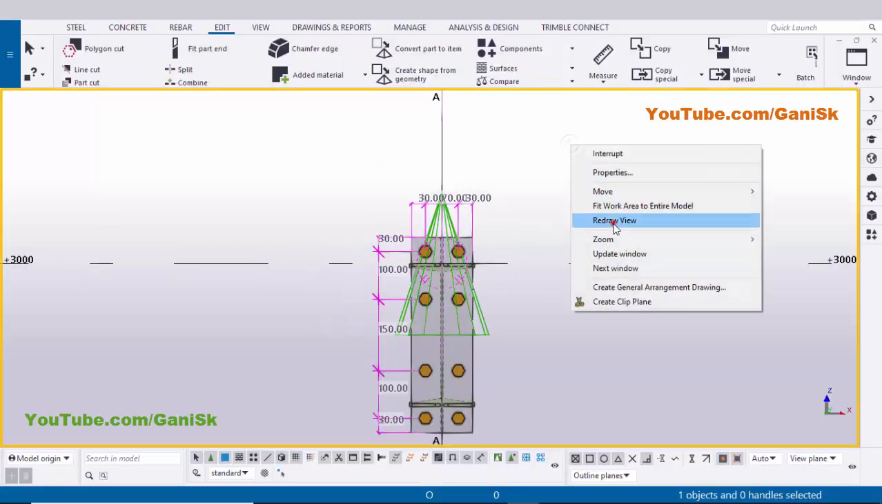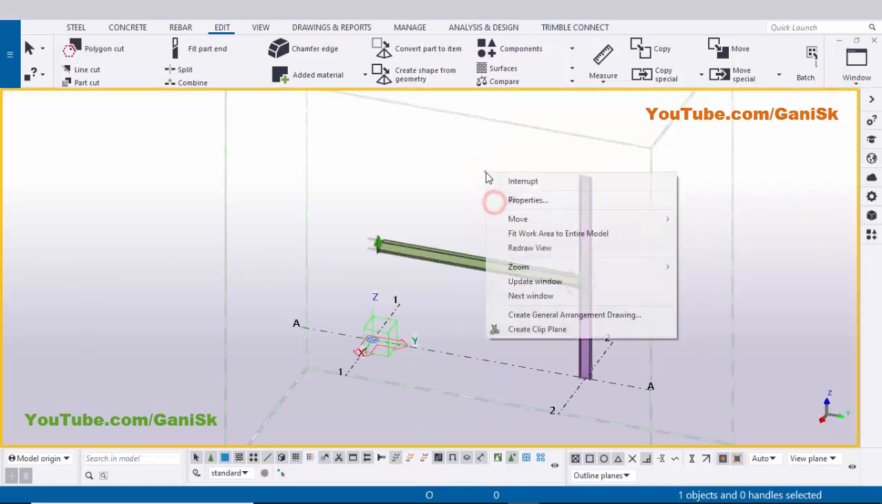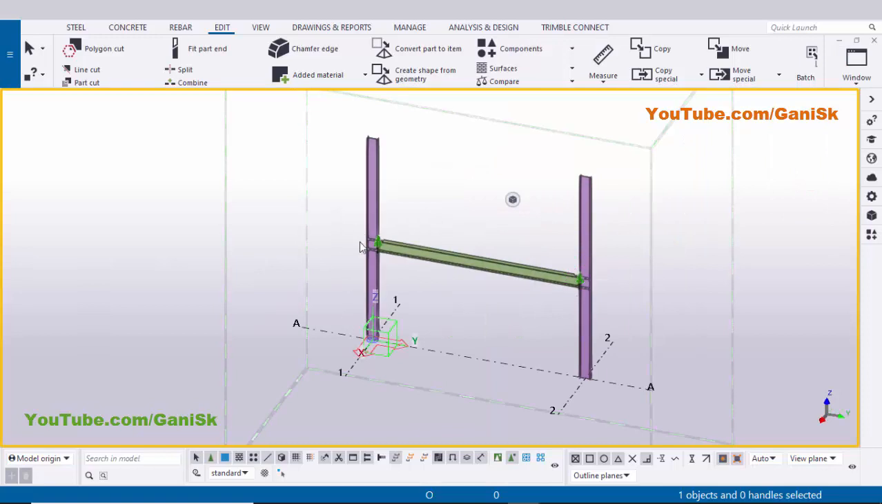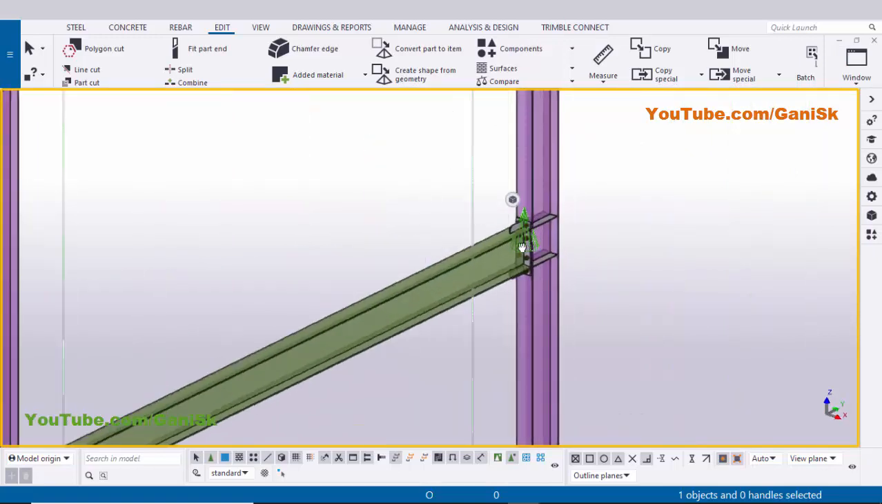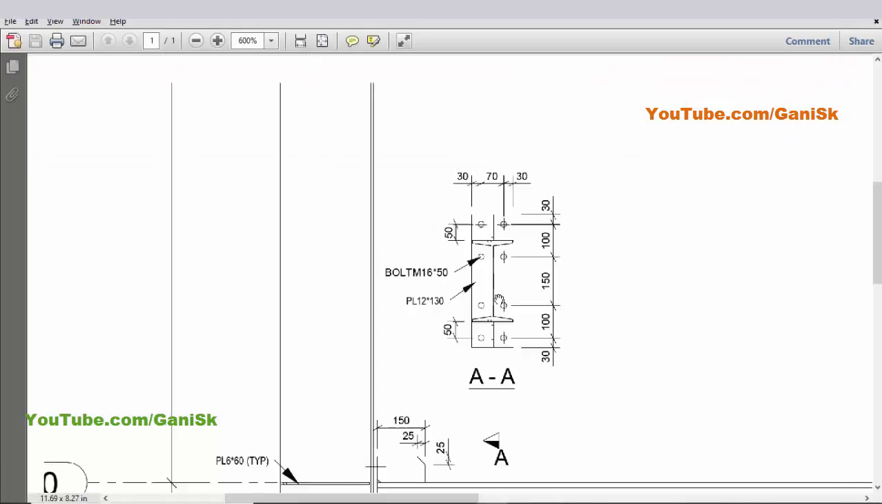Click on space, right click on mouse, redraw view. Now click on window, select this 3D view. Click on space, right click on mouse, redraw view to get this hidden column. Okay, that's it about how to create this type of connection in Tekla Structures with this example.